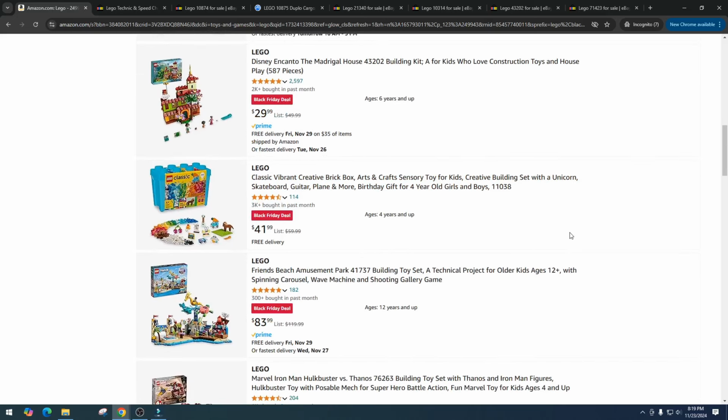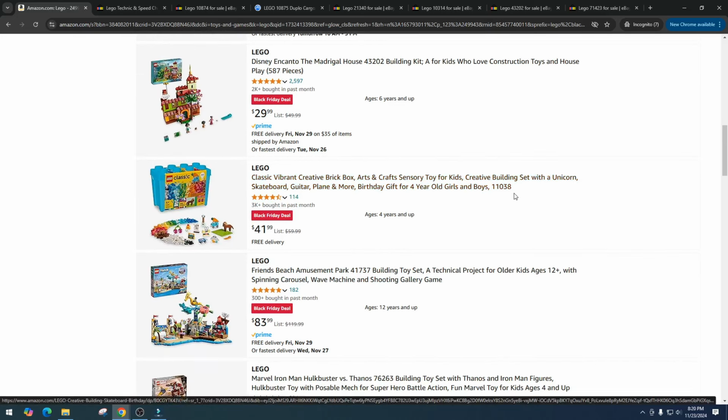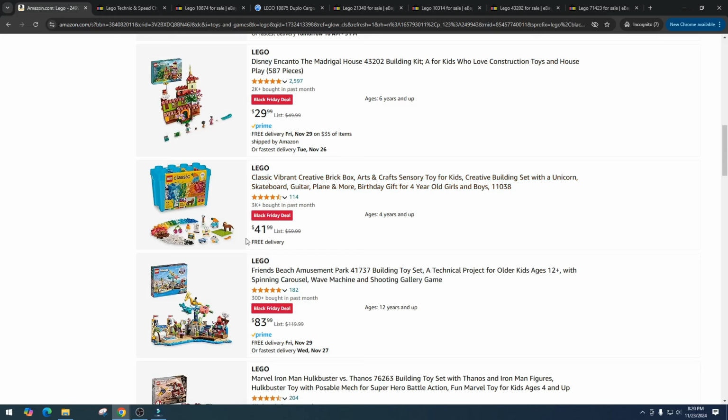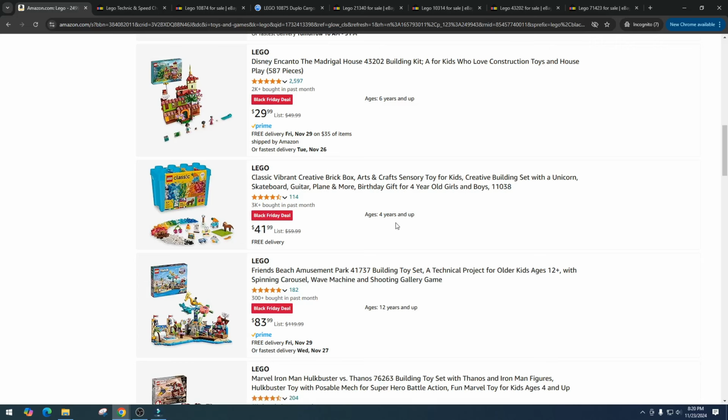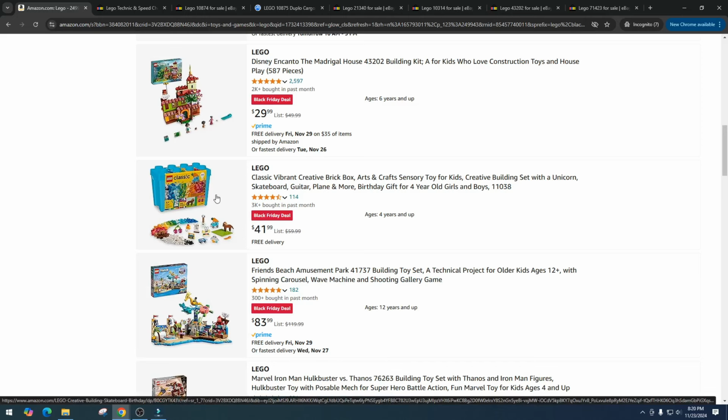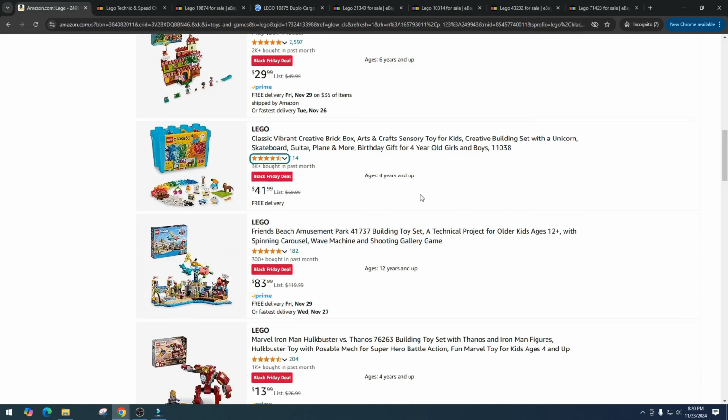Next up is the classic Vibrant Creative Brick Box, the Arts and Crafts Sensory Toy Kit. Item number 11038. This one's $41.99, originally $60. Definitely no money in this. There could be money in the, it looks like there's a horse. Maybe if it had a few other animals, there could be money. But overall, definitely, I don't like these styles of sets. There's definitely no money in them, at least for me.